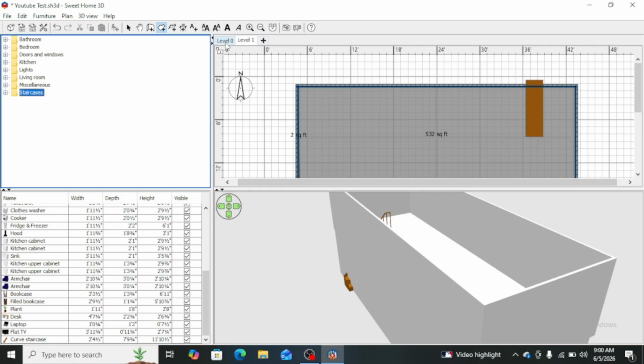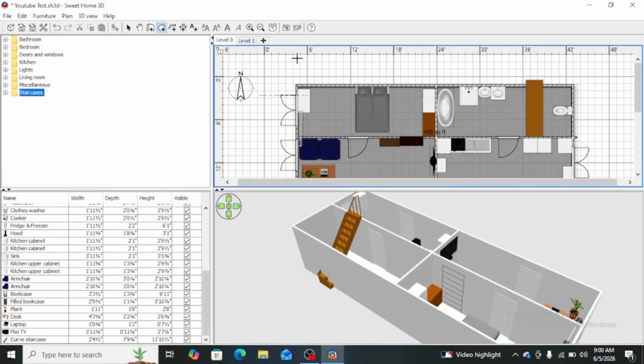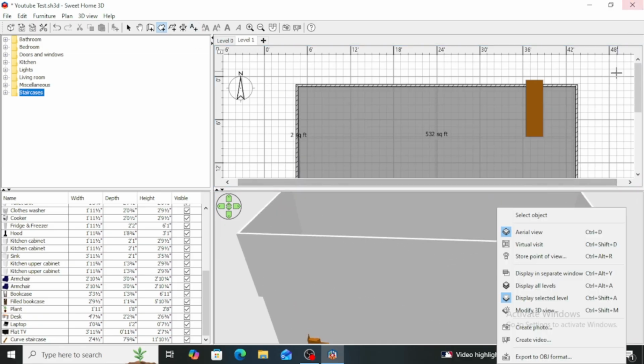So now that we have our second floor, we can now start dividing it the same way we divided the first floor. What if you wanted to switch floors? You will just come here. As you can see, it is now showing level 1. So I'll click on level 0 back at the first floor, then level 1 at the second floor, like this. So now that we know how to create the floor, let's now decorate it.